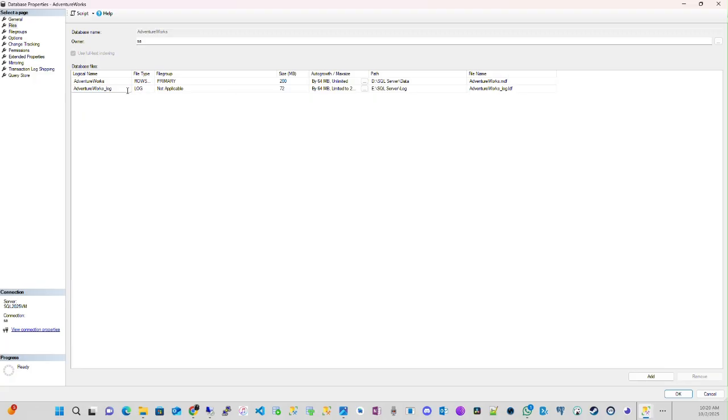Then you have the log file or the log data file. This one holds all the information used to recover the database whenever we are trying to undo and redo transactions. All of that is often stored in the log data file. It has the extension LDF.